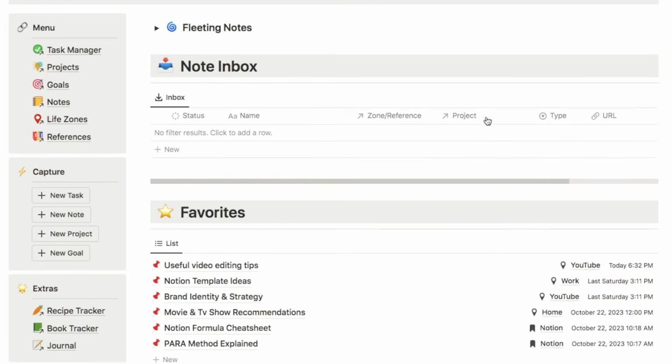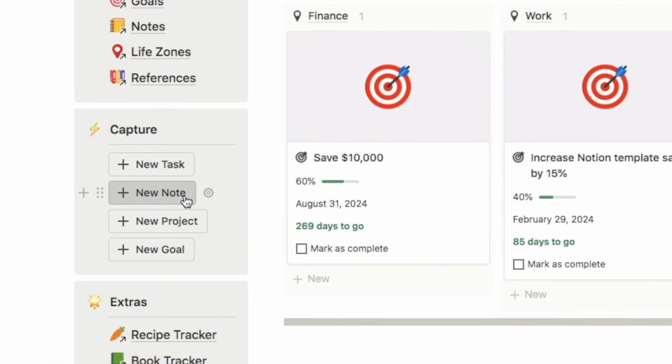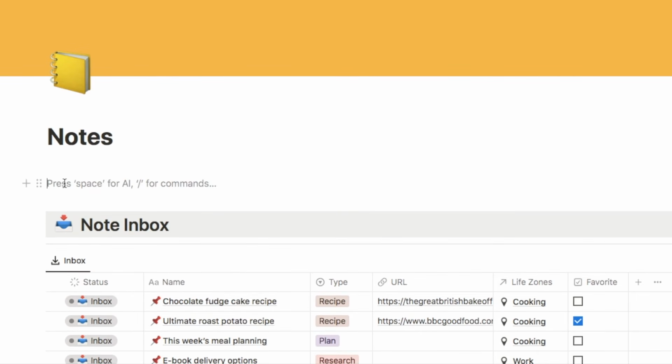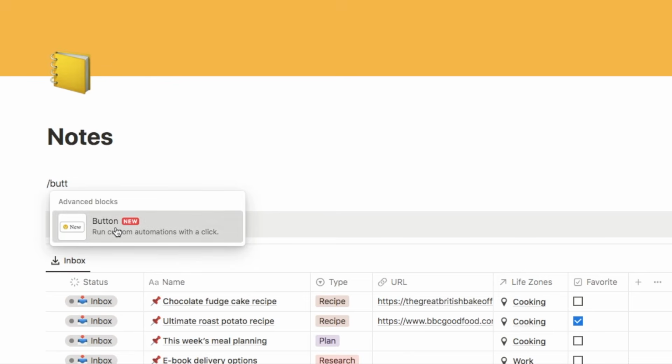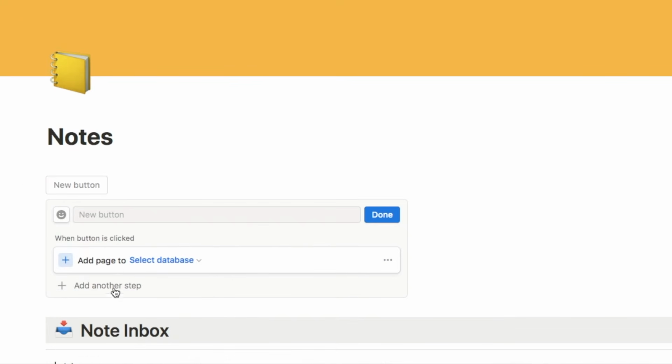So we are going to set up a button like that. You can add it any way you like. It's perfect to add on, for example, a dashboard or a sidebar. So in our example, I'm going to add it right at the top. So what we're going to do is add a button. So I'm going to type in /button and select this option. So it's going to start by asking what I want it to do when you press the button. So I actually want it to add a page to our database. So I'm going to select that option.